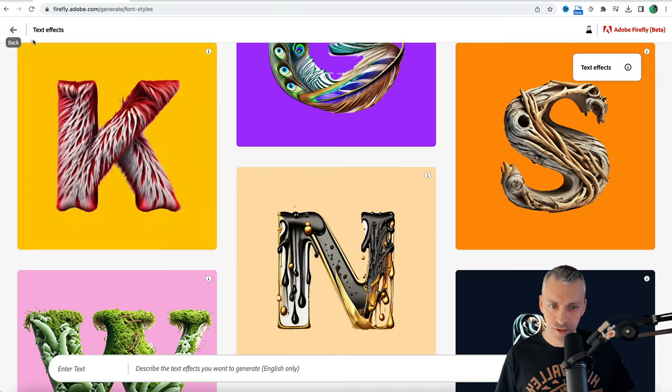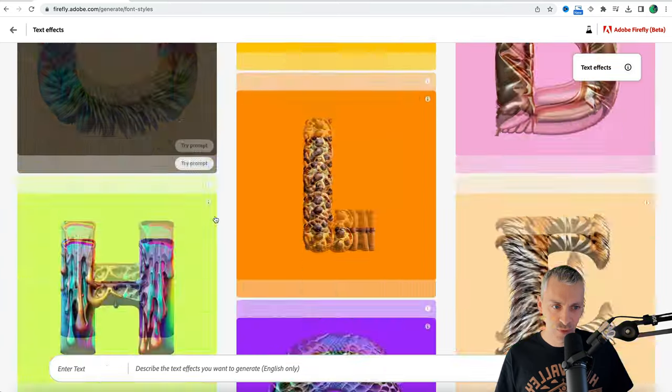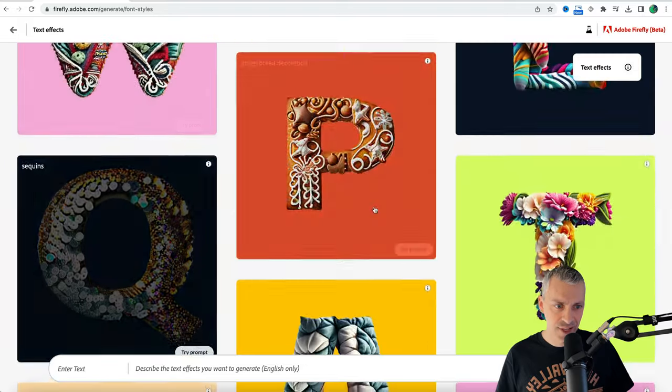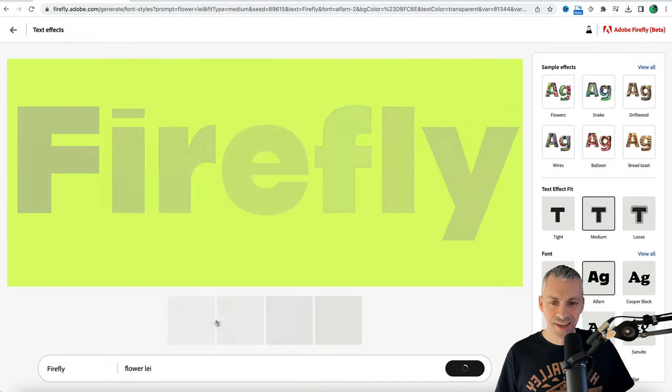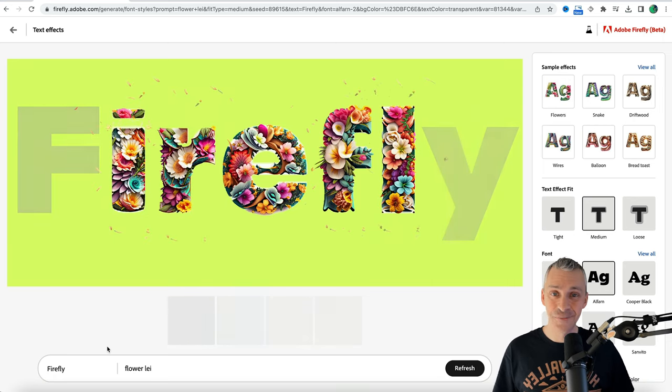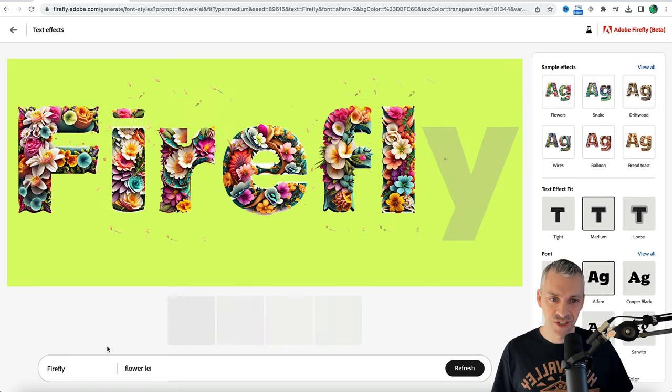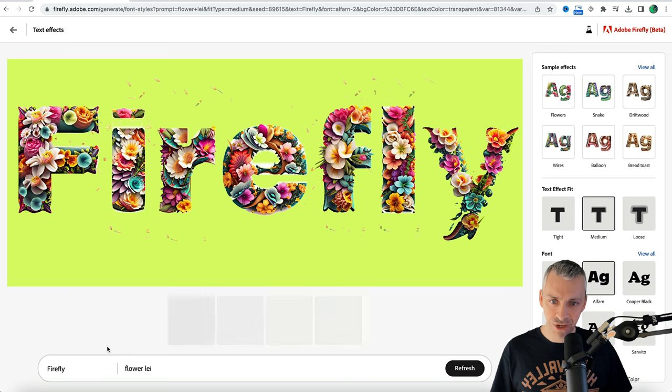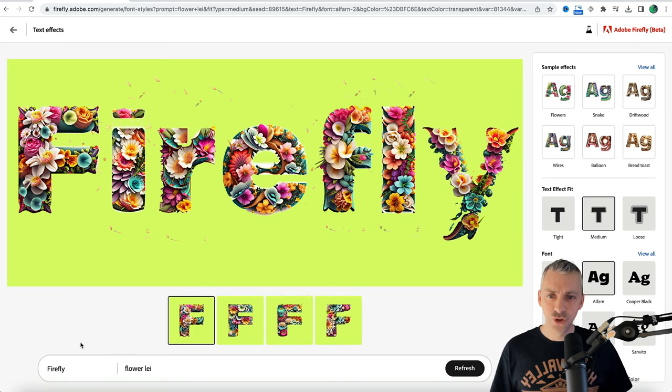I'm going to click back and go to one more. What will we go for? I think I've seen flowers that I really liked. Look at this. If you're talking about a Mother's Day card or something like that, this is amazing. And so many more options. Again, that was very quick to generate. Firefly with flowers. And let's have a look at the user interface now.